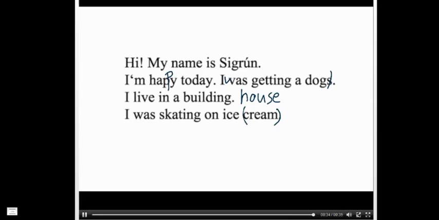Hi, Sigrun. You're doing a great project here. You need to add one P here and a W here, and you have to decide if it's dog or dogs. So I assume maybe you got a dog. If you're living in a building, that's maybe a word you found in the dictionary, but I would recommend that you use the word house instead. And Google Translate has maybe been teasing you here. It's just ice if you're skating, not ice cream.